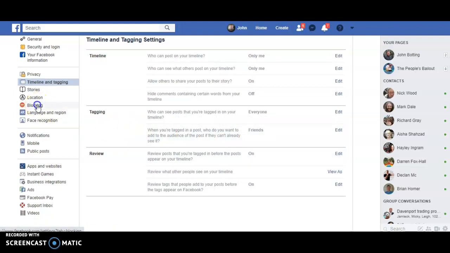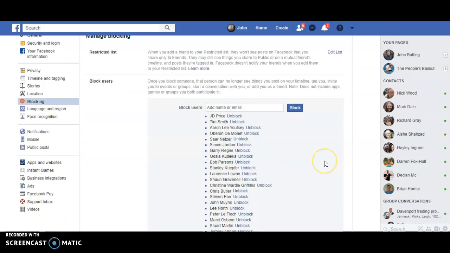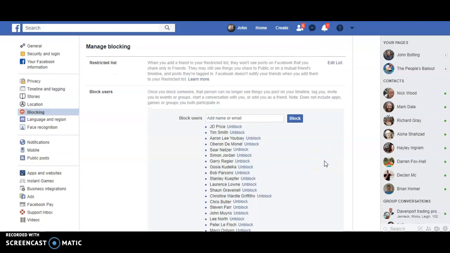You've got blocking as well there. So these are all people that I've blocked. People that I've blocked are people that have annoyed me for some reason. I've asked them not to post something on my timeline, and then they don't remove it. Whatever it is, don't mess around with people. If people piss you off or they're doing things on your timeline, or they've posted stuff that you don't like, whatever, don't mess around.